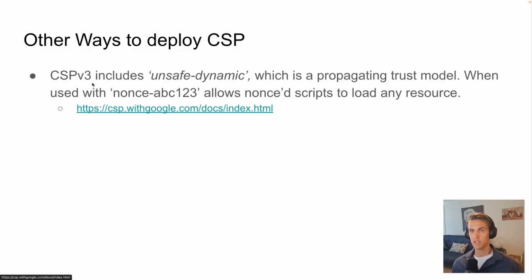Other ways to deploy CSP. CSP v3 is the most modern version of CSP. Not every browser supports it, but it includes this thing called strict dynamic. This is like a new propagating trust model of deploying CSP. It's not used too commonly. I think only really Google uses it. But it's a new idea where you would have a loader script, and you whitelist the loader script using a nonce, and then anything loaded by that loader script is allowed. It's like this propagating trust. It's an idea. I'm just including it for the sake of wholeness. If you want to check it out, you can go to cspwithgoogle.com.